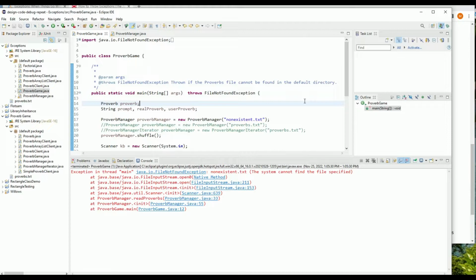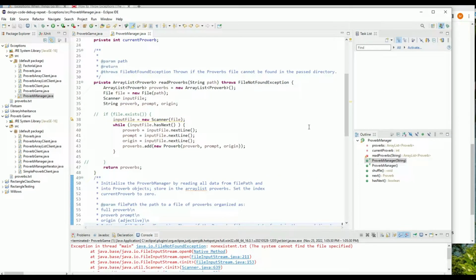Now, we already had code that checked if the file exists before trying to read from it. If the file isn't found, the ProverbManager had code to create an empty array list of Proverb objects. This isn't ideal because it doesn't let the calling method know there was a problem. The calling method passed in a file name, so to complete execution as if that file was read when it wasn't can lead to errors.